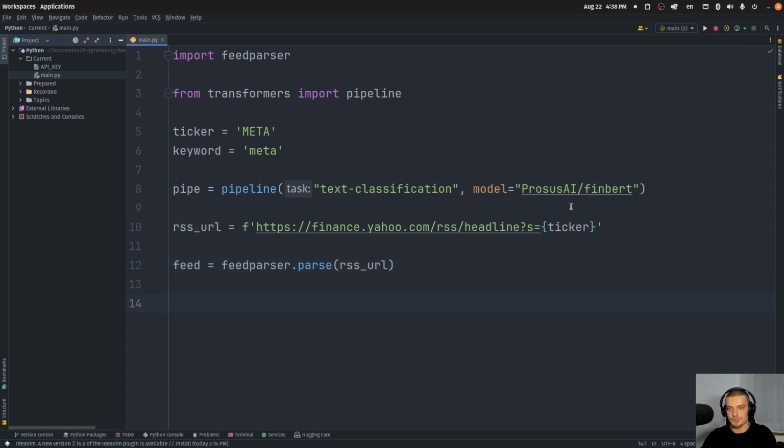And now what I want to do is I want to keep track of a total score, which is going to start at 0. And I want to keep track of the number of articles that I'm using, because as I said, we're not going to use all the articles that come up.